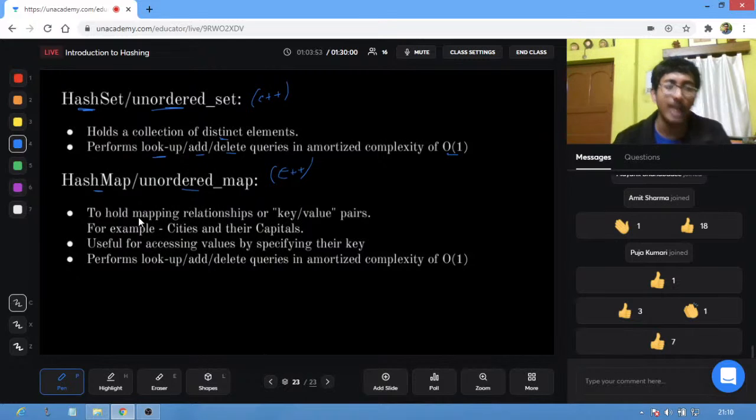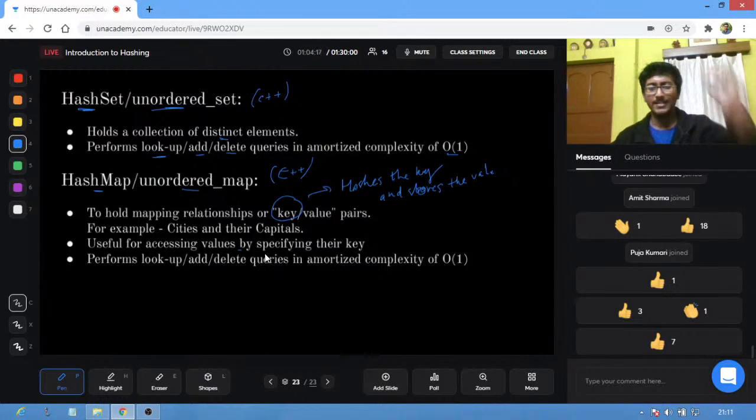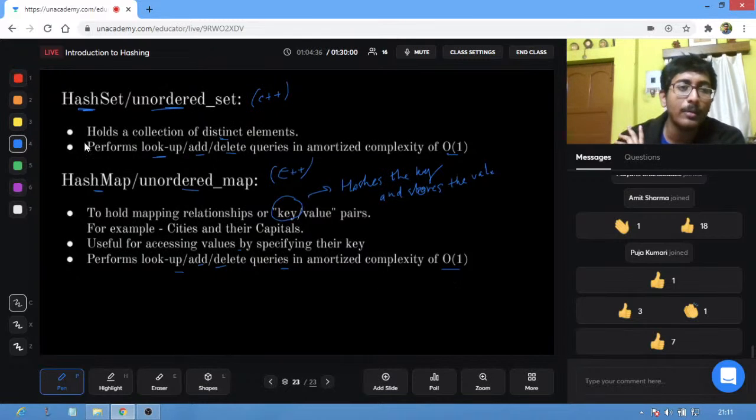So what does a hash map do? It takes the key, hashes the key, and stores the corresponding value. Hash map and hash set are the two most famous applications of hashing. It's useful for accessing elements by specifying their key. For example, if I want to find the capital of some city, I just provide the API the key, and it will pop out the value. And it performs lookup, add, delete queries in amortized complexity of O of 1. So that is all about hash map and hash set.